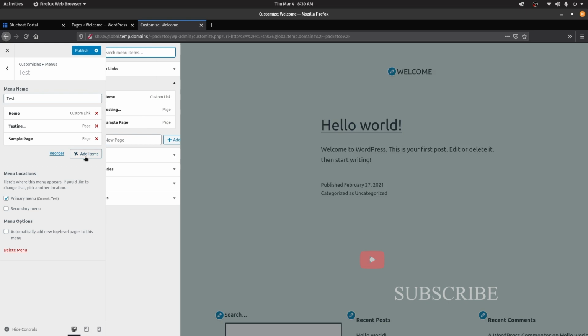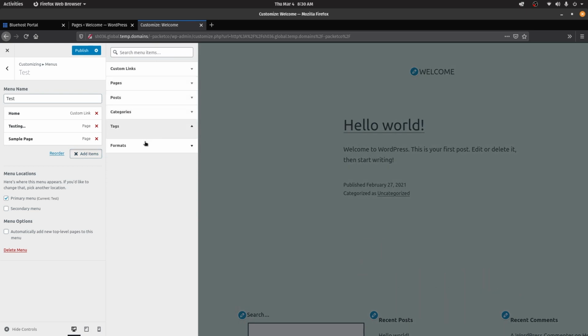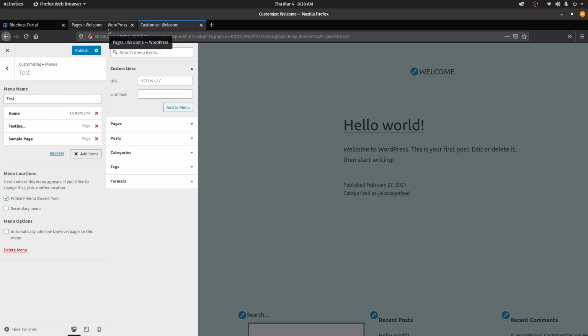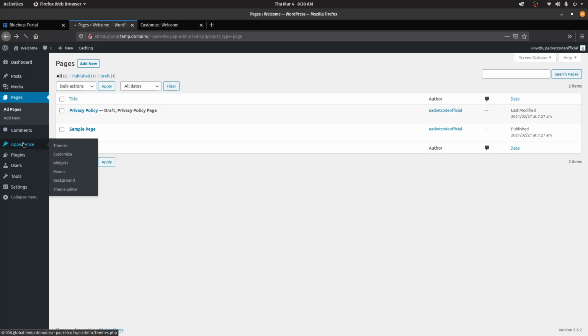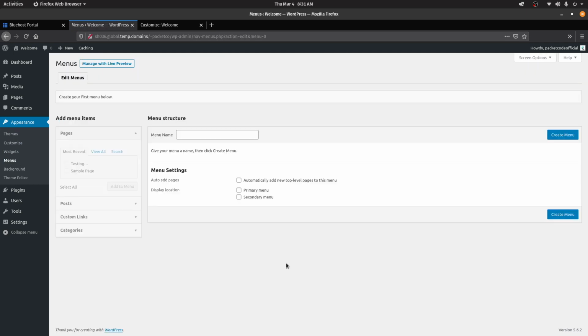So apart from adding pages, you can also add posts, or you can add categories, you can add tags, and you can also add some formats. So whatever you want, you can do that from here. You can also actually add and edit menus directly from inside your dashboard. So in here, you can go to appearance, and inside the appearance submenu, you have what is called menus. So this is the menu section. You can create a new menu from here as well.